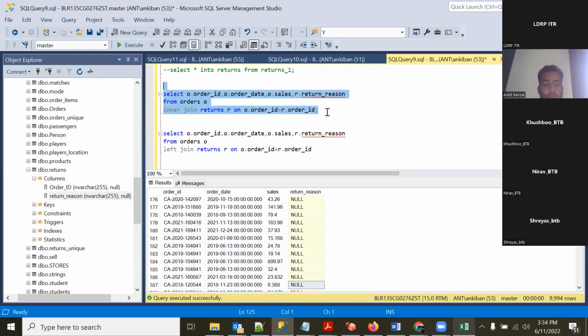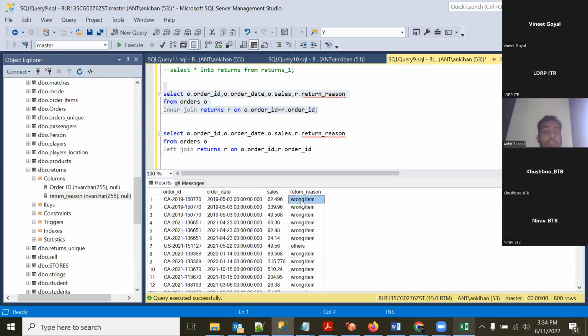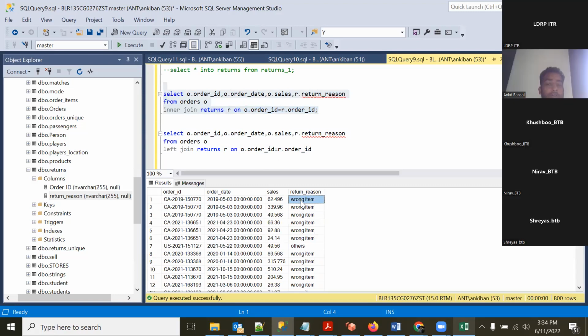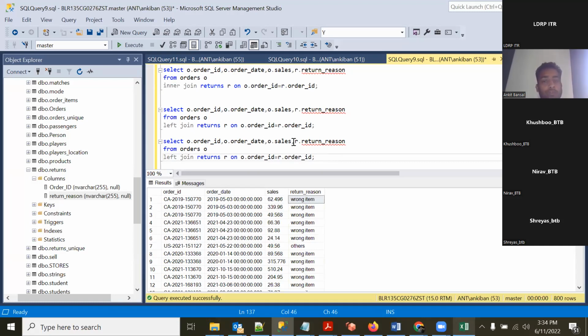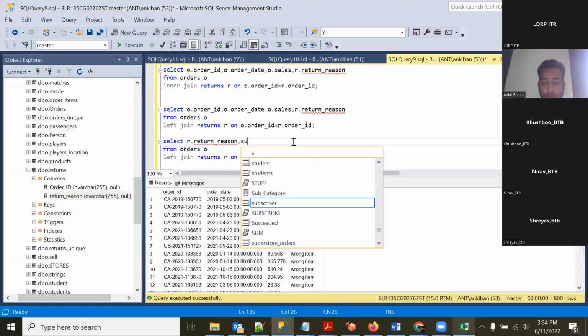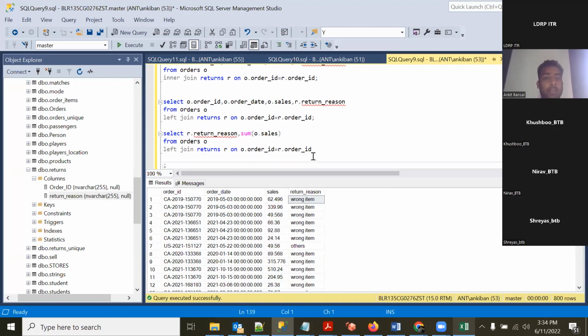Now you have a requirement: you want to see why your orders are getting returned, how many orders are getting returned for different reasons, or how much sales I'm losing because of the different return reasons. What I can do is just do the join. You can do left join as well. Okay, let's do left join. I will show you something. Now what I want to see is by return reason. I will take return reason, and sum of O dot sales. Sales is there in the orders table, right? And then group by.